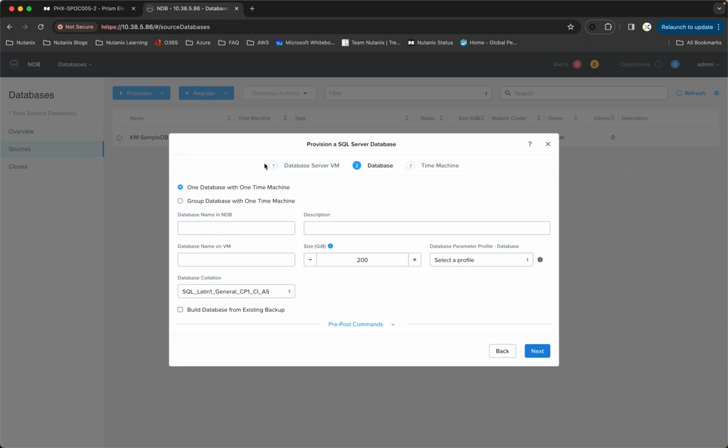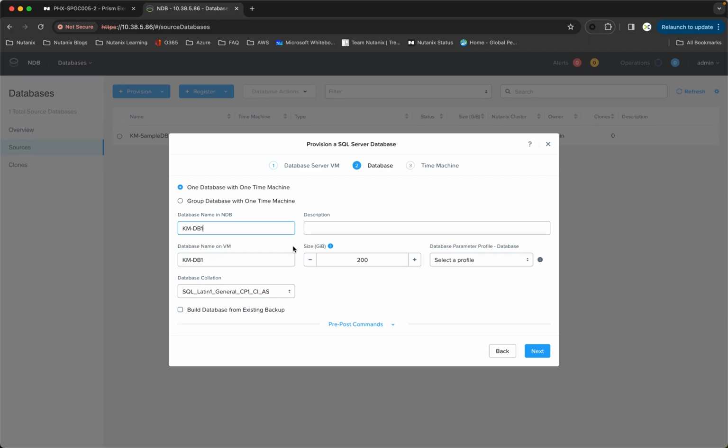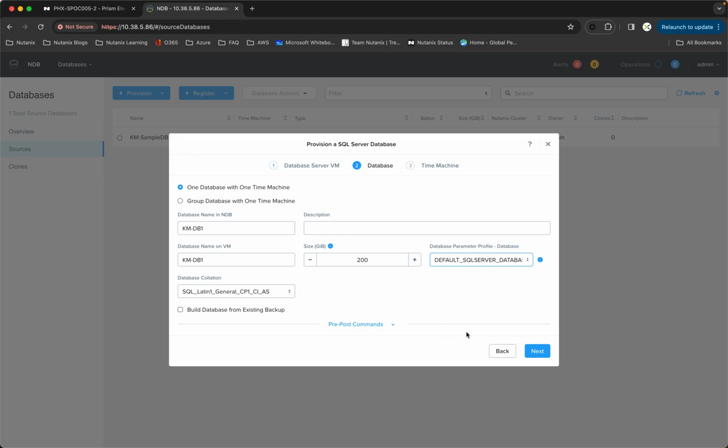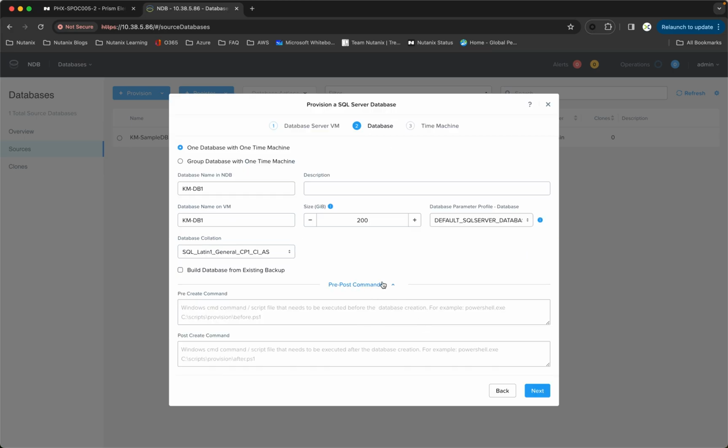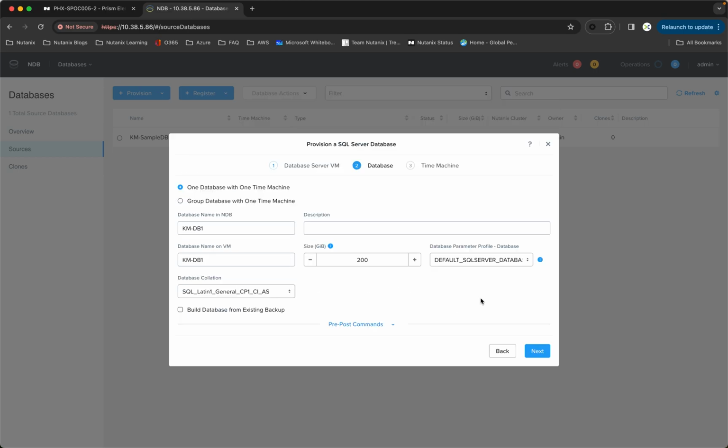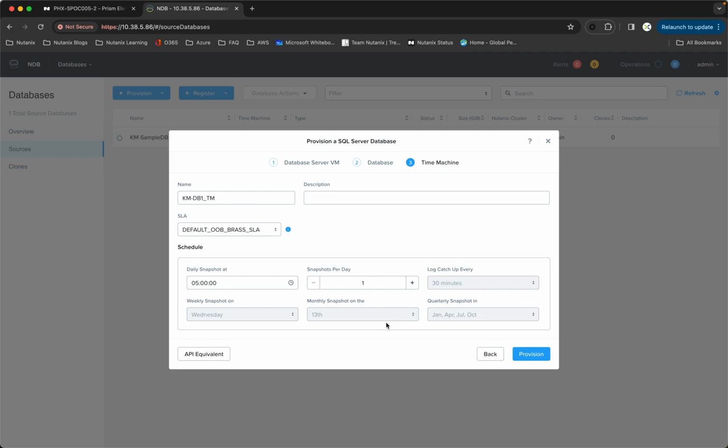So this is the section on Time Machine. This is how we control the backup. With this, the database server, I'm going to go KM and I'm just going to call it the name of the database. I'm going to go just DB1, I think is probably sufficient. Database name on the VM, DB1. You can also run some pre and post commands as well, just for a little bit of customization. Click next. And this is the Time Machine element.